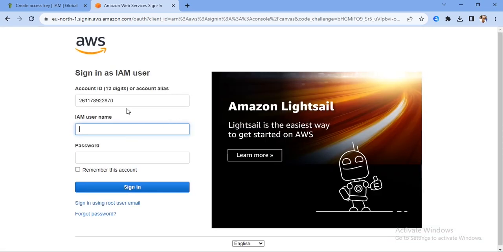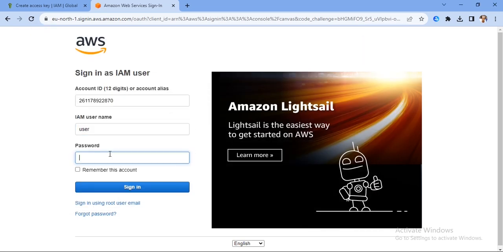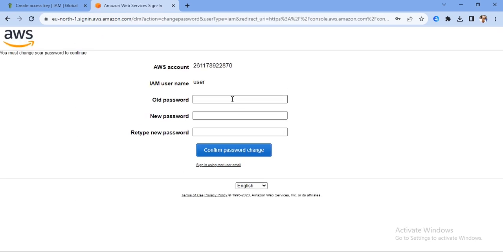Okay, you see this account ID is provided, using the account ID that is in the URL. So we have the user name, and the password that we have is auto generated. We just need to go and copy the password. Okay, so after copying the password, let's paste it. We can sign in now. So we provide the old password that we have, just copy it, and then change the password.